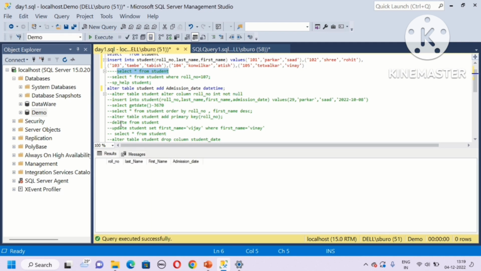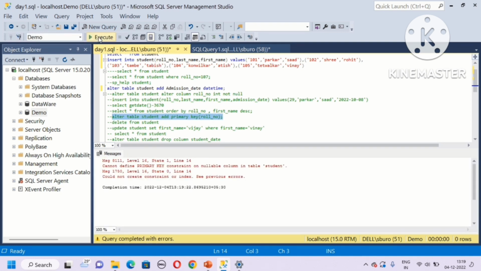Okay, now let me execute the same query. Alter table student, add primary key, roll number will be the primary key. Let me execute this. Primary key is a unique key which we are going to have. So now we are having a new error. It is saying primary key constraint cannot be defined on nullable columns.